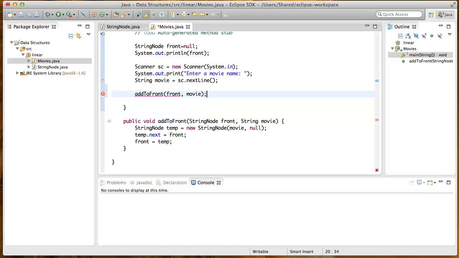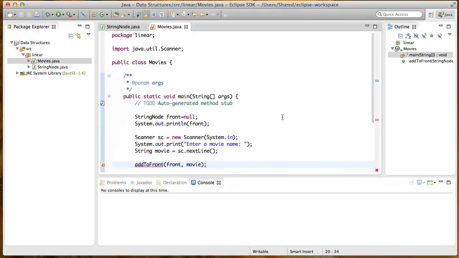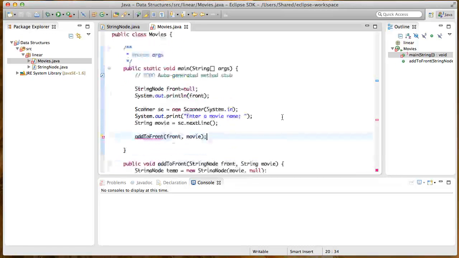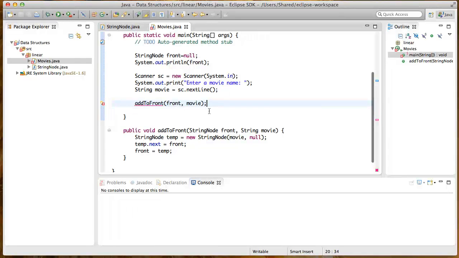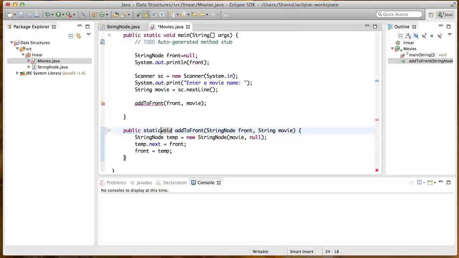And it doesn't seem to like this. So there's a compilation error, and if you mouse over, it says cannot make a static reference to the non-static method add to front from the type movies. So what this really means is that this method add to front doesn't have a static in the header, whereas the main method is static. So the way to fix this is to also make it static. So the rule is that you can only call static methods from other static methods.